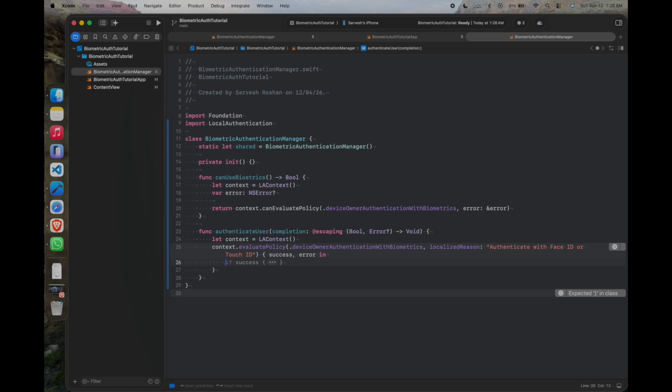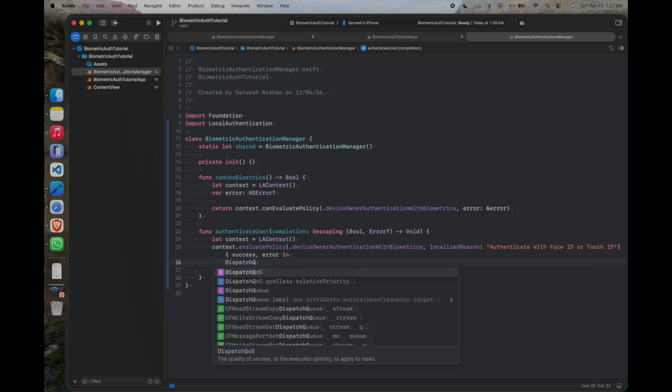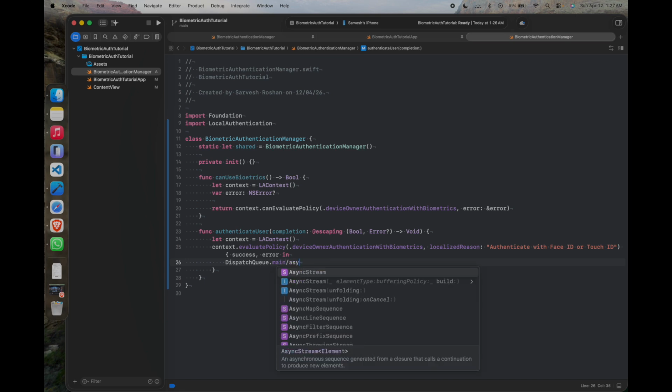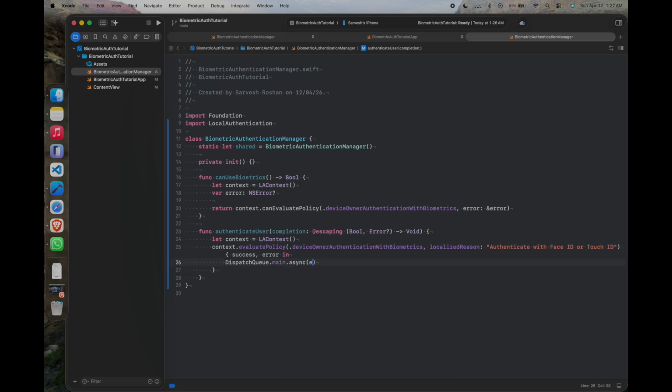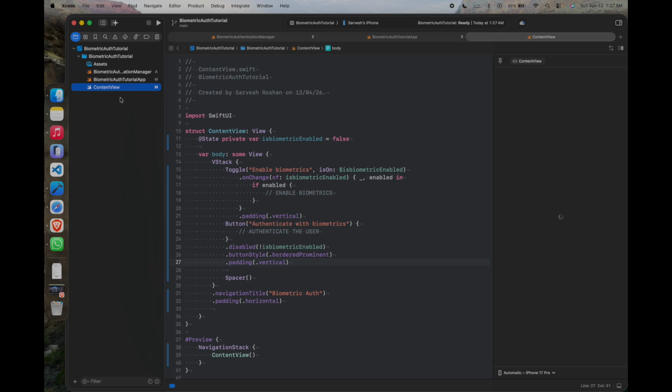Okay, so basically what we want to do, we want to dispatch on the main thread, and this will be an async function because we don't want to block our thread. Okay, and we will just call our completion handler. I'm also assuming that you know what a completion handler is. Okay, yes, so our biometric authentication manager is now ready, and now we can basically use this function for our tutorial. So let's go to ContentView.